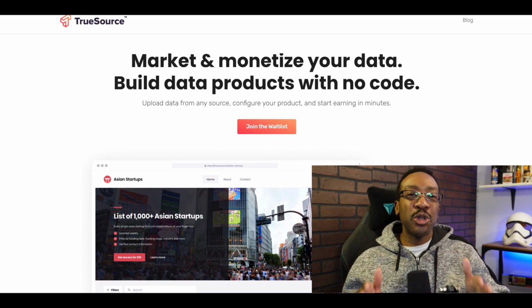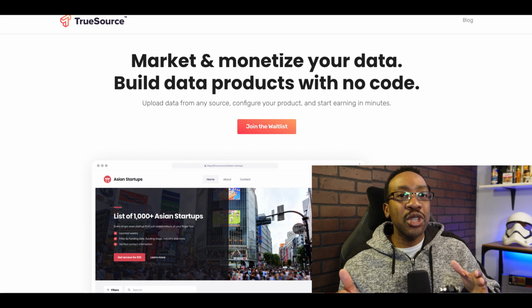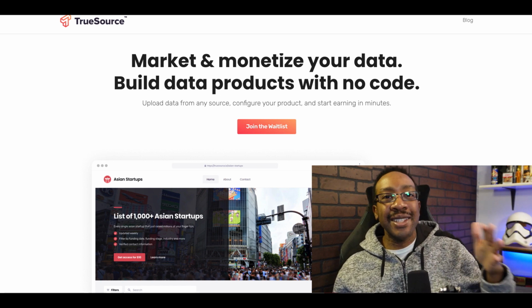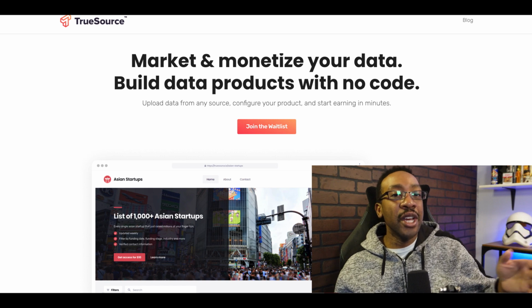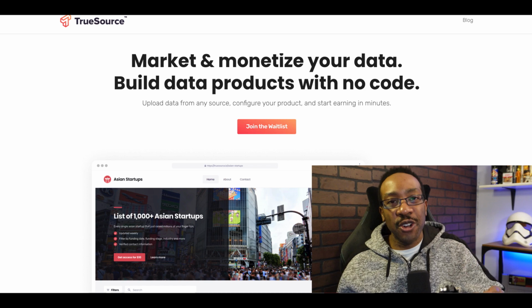We're going to be talking about TrueSource. This is a platform where you can monetize your data. This allows you to have another source of income based on all of the different insights and knowledge that you have in the industry. So if you're looking to create a KaaS, a knowledge as a service, take a look at this walkthrough.